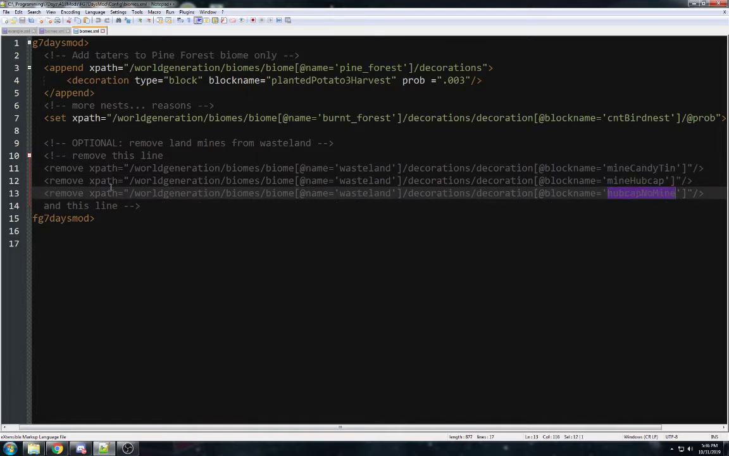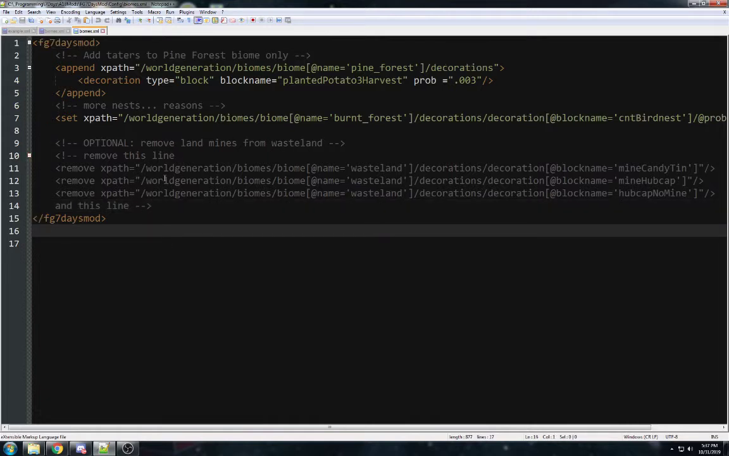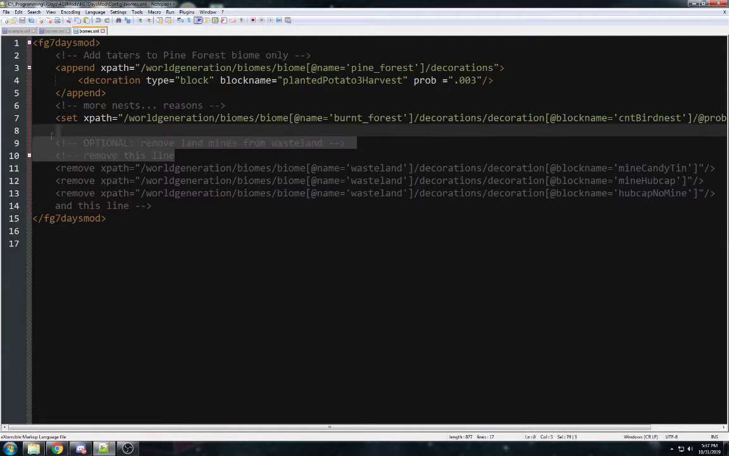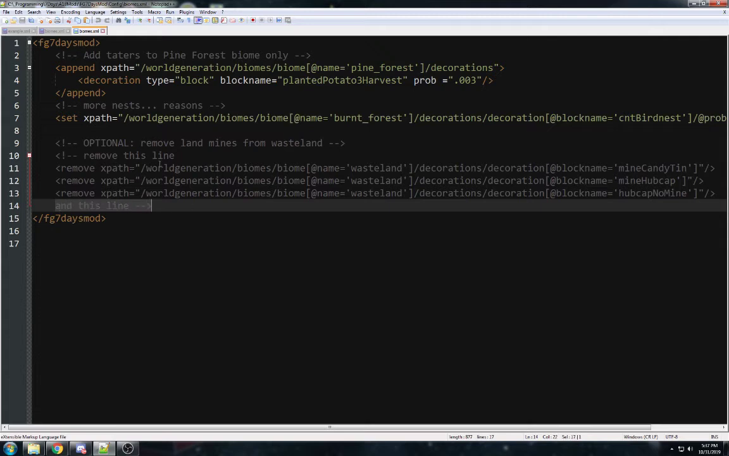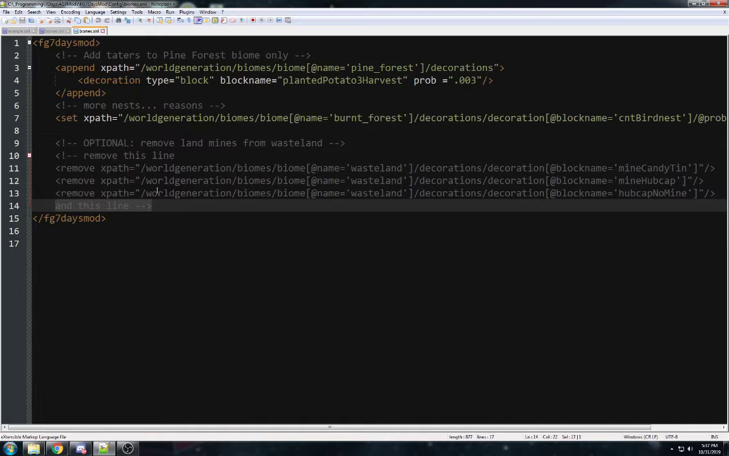So these three lines remove all mines from the wasteland biome. They're commented out because it adds a little bit of flair, but I put those in there because a lot of people like to remove them. Anybody who wants to use my mod can just delete these lines, load up the game, and you won't have any more mines generated.